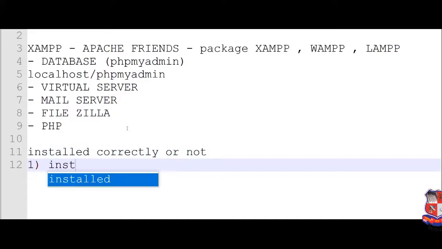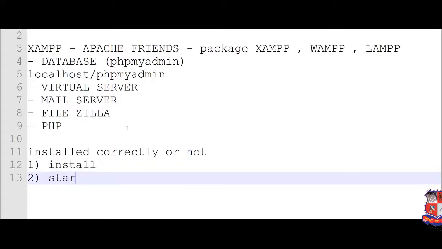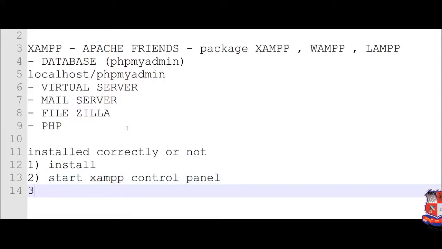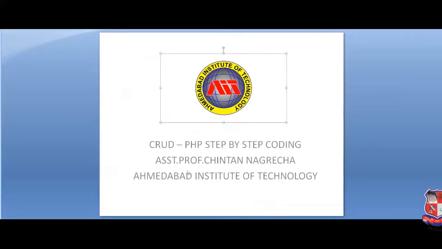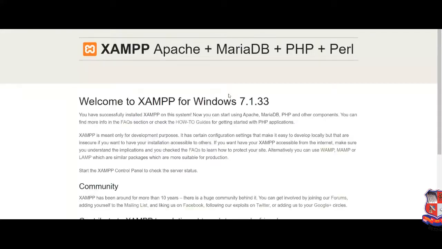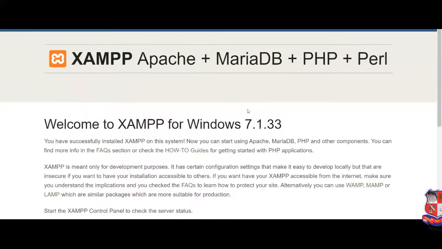First we have to install. Second, start the XAMPP control panel. Start the Apache server. If you want to create or code the database, you have to start the database also. Next we have to run it. In the browser we type only localhost, and it will display the landing page of XAMPP. If you get it properly, then your Apache is working and has been installed successfully. When we type localhost, the screen should appear like this. This means our XAMPP has been installed properly and successfully.